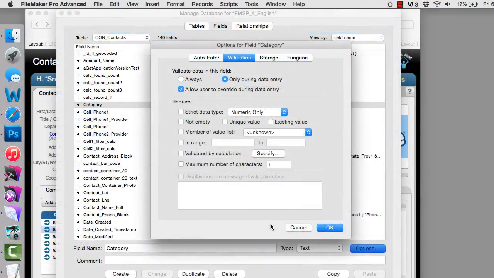Also, you have the option right here to allow the user to override the validation warning if they're presented with it. Here are the validation rules that you can test for. You can have a strict data type, and these are fairly narrow in nature. You can test that you have a numeric only. You can test that you have a four-digit year or a time of day. Now, more interesting is that you can test to make sure that a field is not empty.